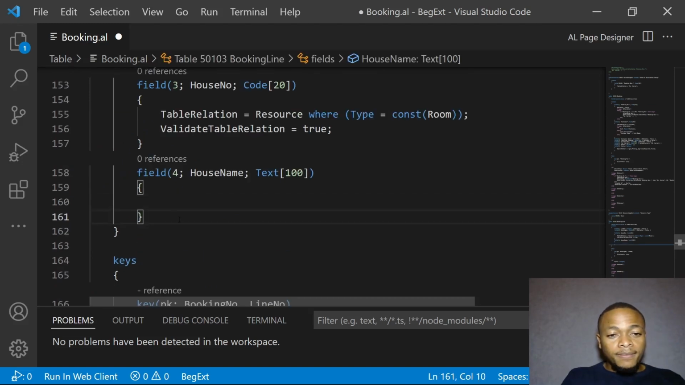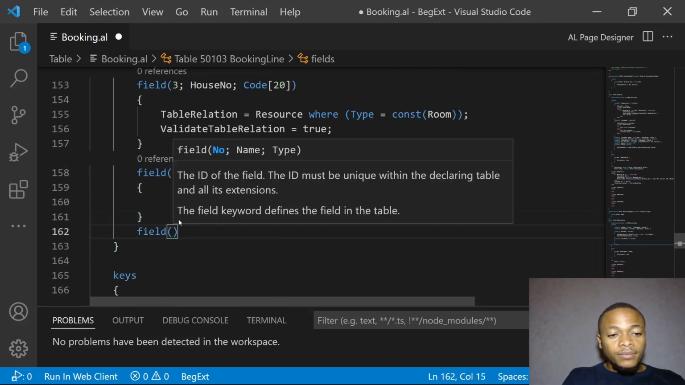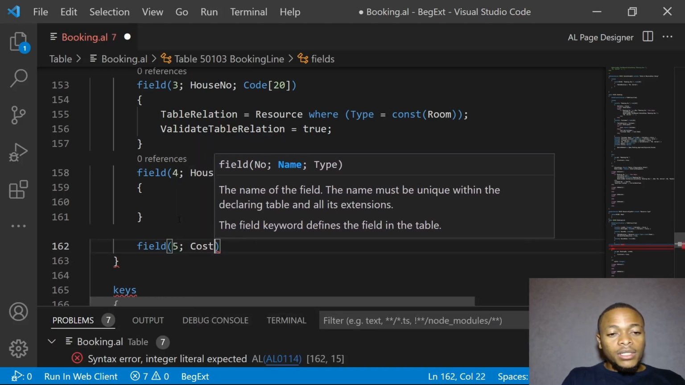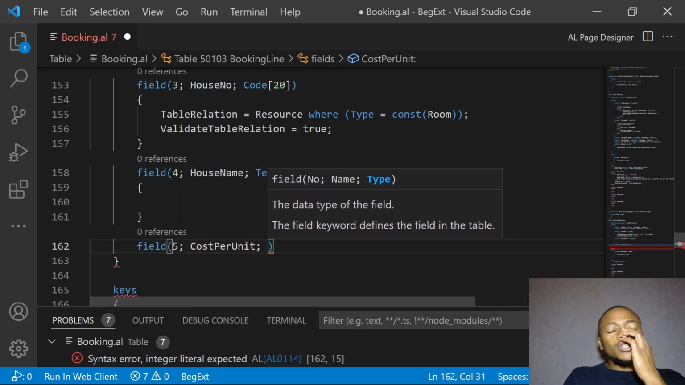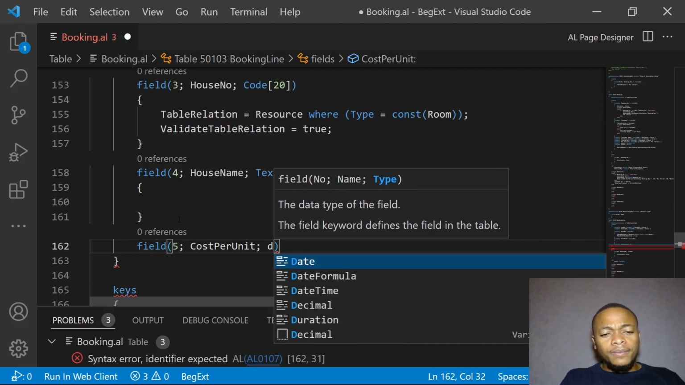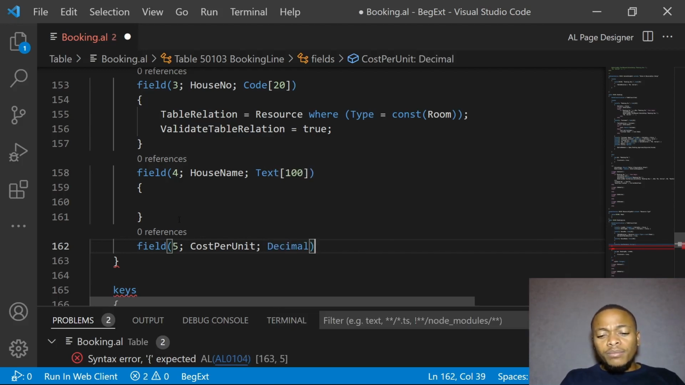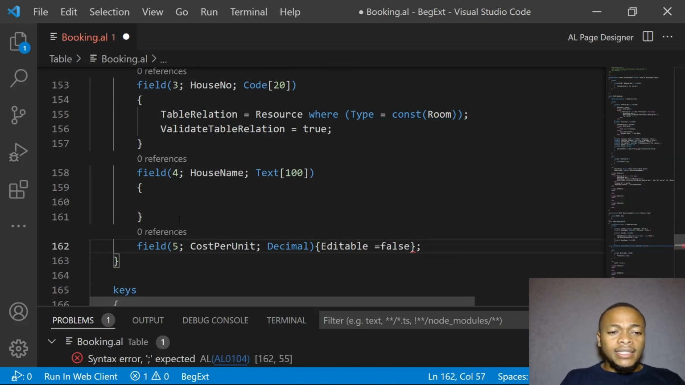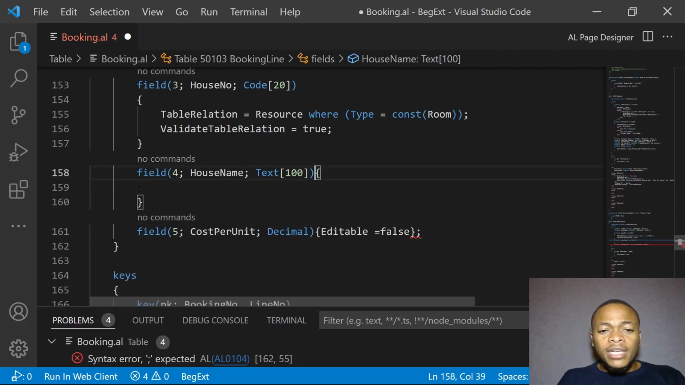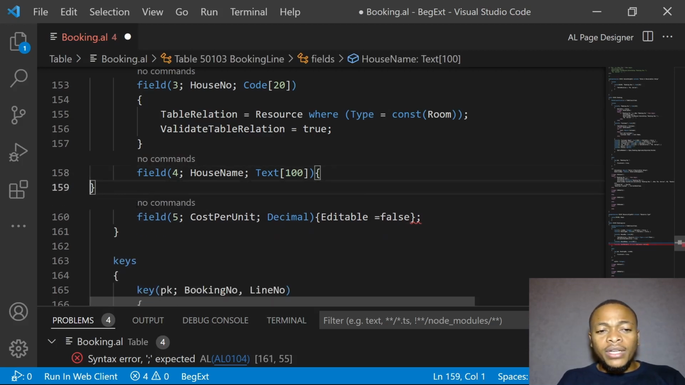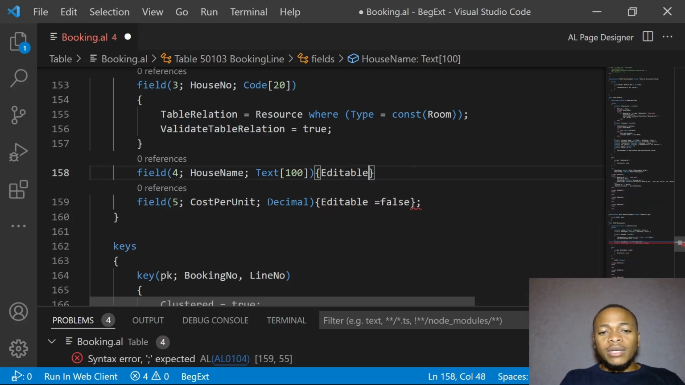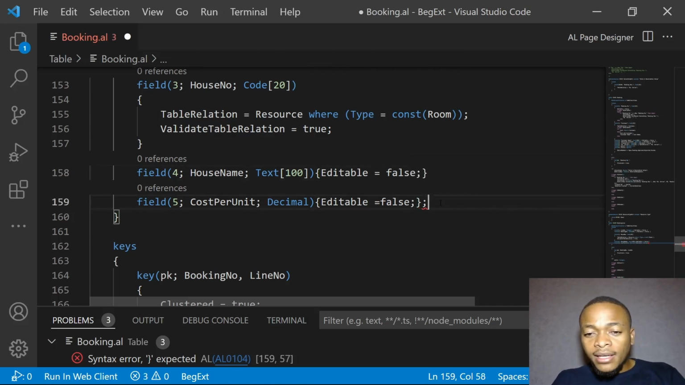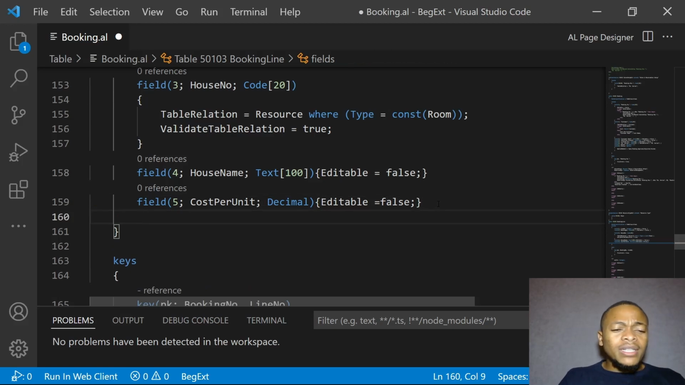So cost per unit will be a decimal. This one will not be editable because the resource will automatically generate it, as well as this house name. It shouldn't be editable because we need to fetch it from the resource table. We have seen that it has the fields to define these particular variables. Editable should be false here, and cost per unit editable is false.